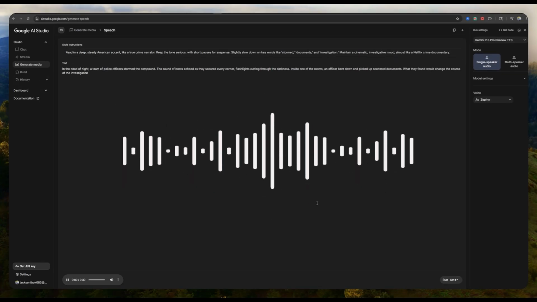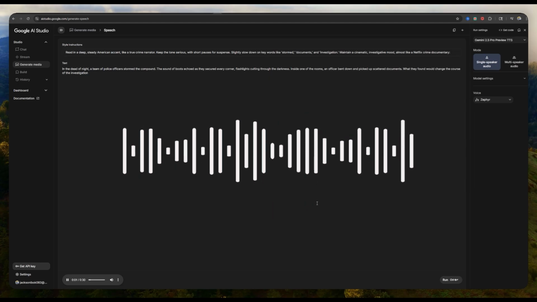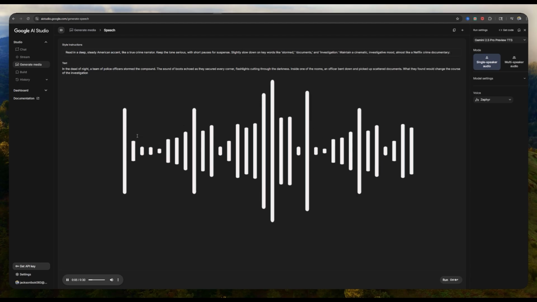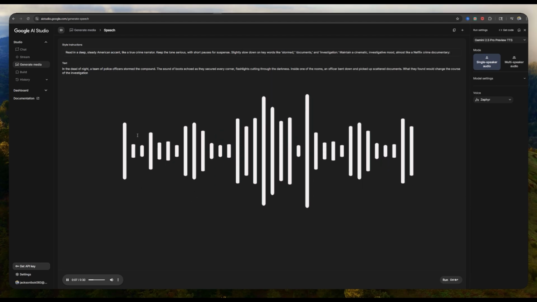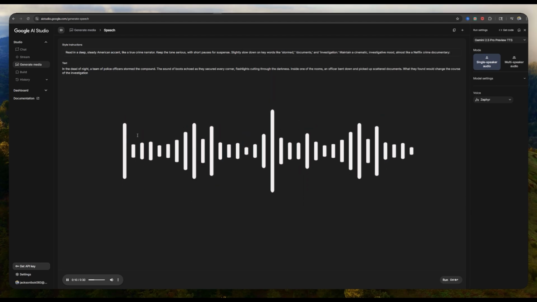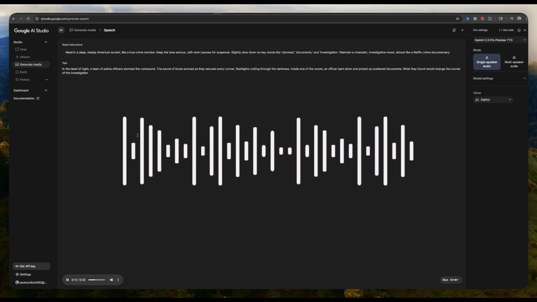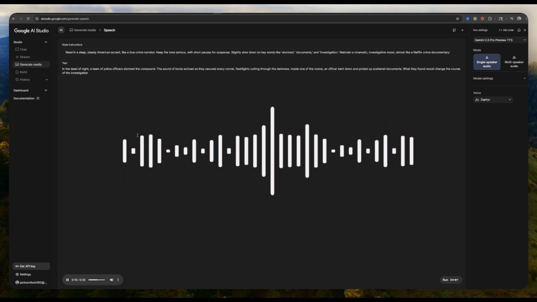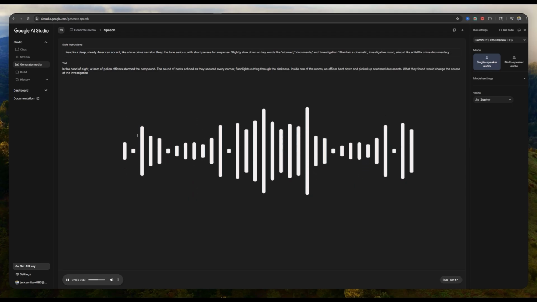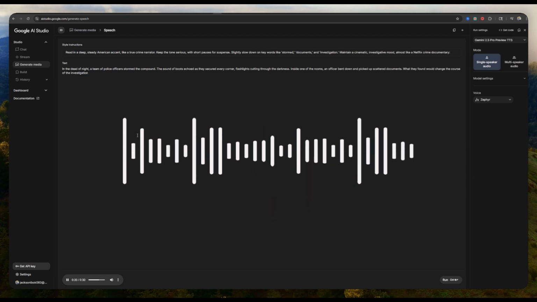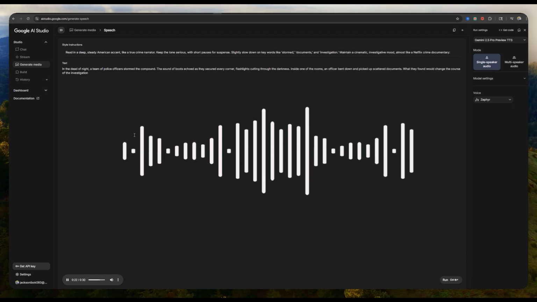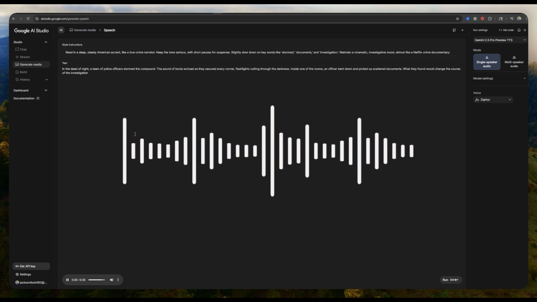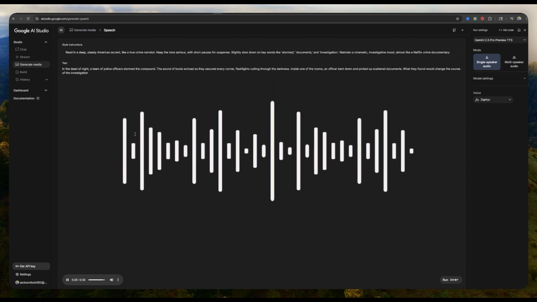In the dead of night, a team of police officers stormed the compound. The sound of boots echoed as they secured every corner, flashlights cutting through the darkness. Inside one of the rooms, an officer bent down and picked up scattered documents. What they found would change the course of the investigation.